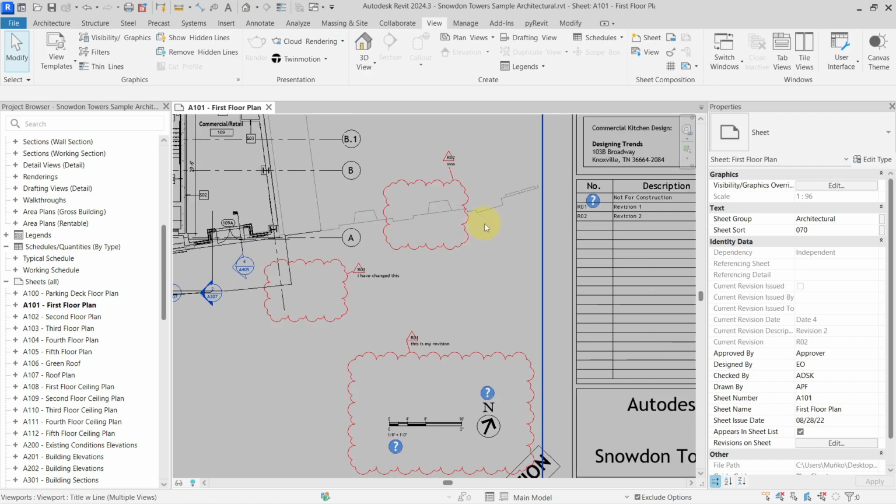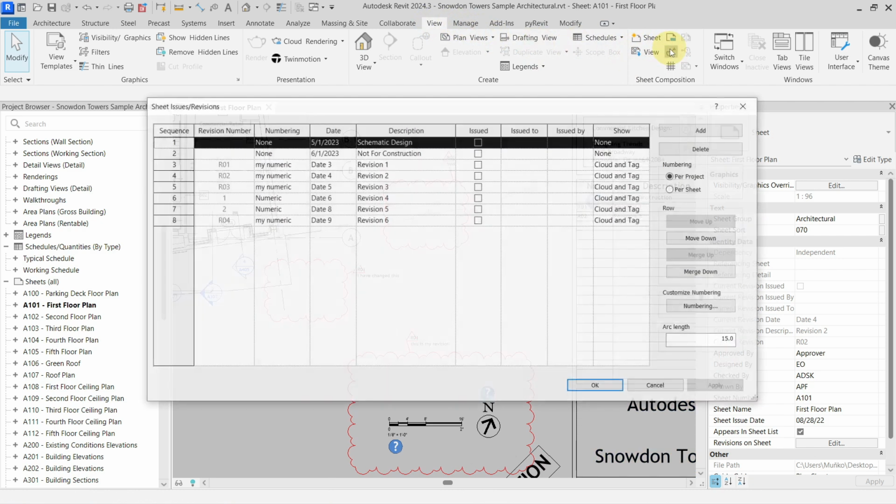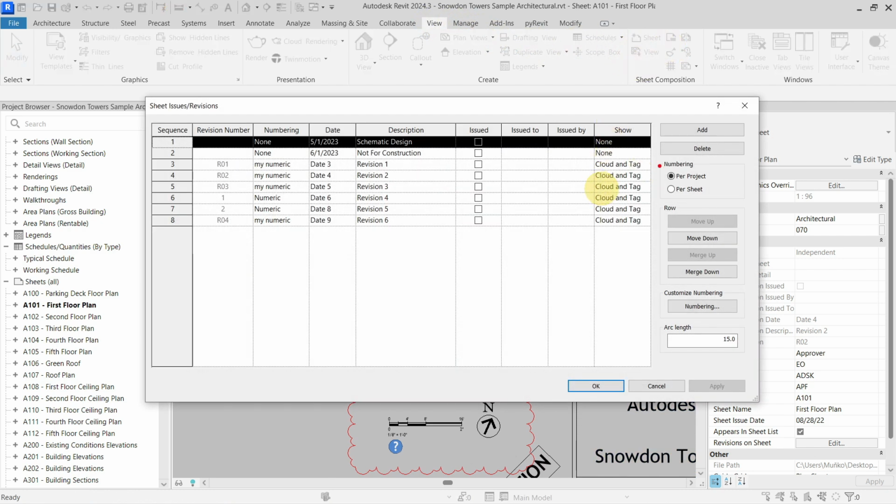So this is numbering, but based on the project. If I go here, you can see the setting, which is either based per project or per sheet. So this is per project. It means that in every sheet and every view where I use this revision 1, it will have the revision number R01, even though it can actually be revision number 4, it will be numbered as revision number 1.